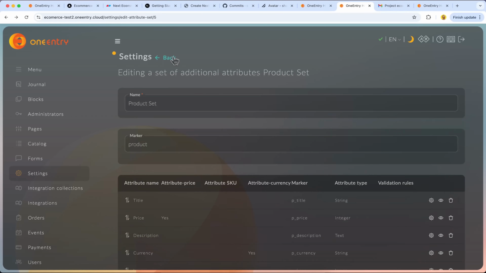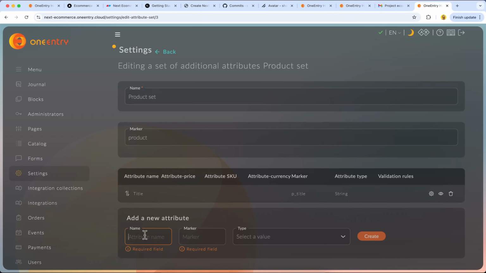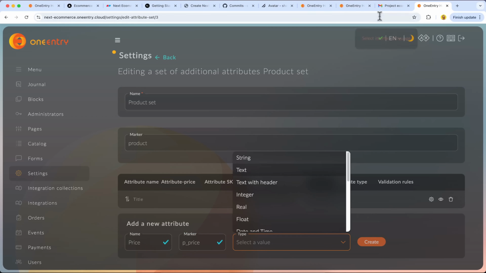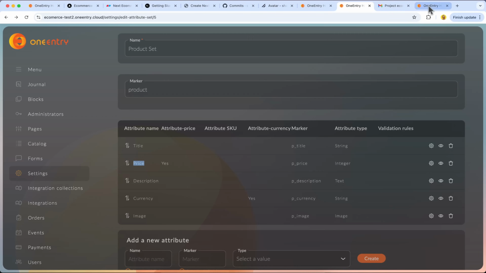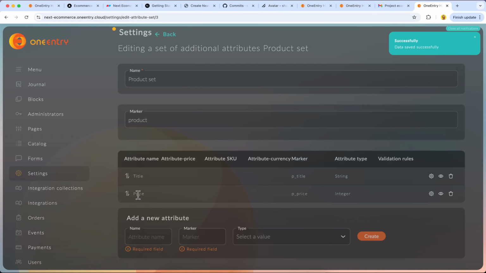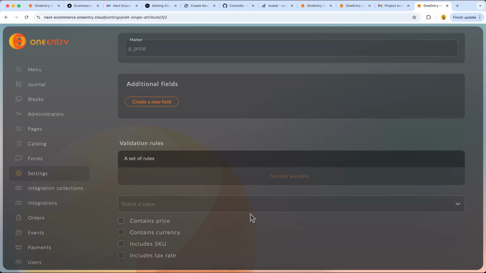The next one is price. The marker, I choose p_price. The type for the price is integer, so it's going to accept the number. And let's create that. We need to go to the settings of the price and choose here contains price.